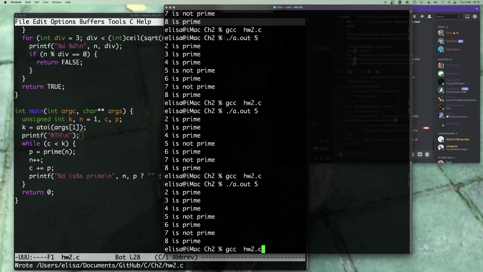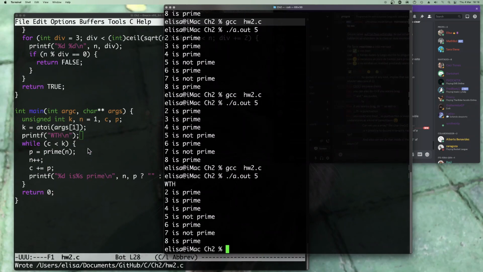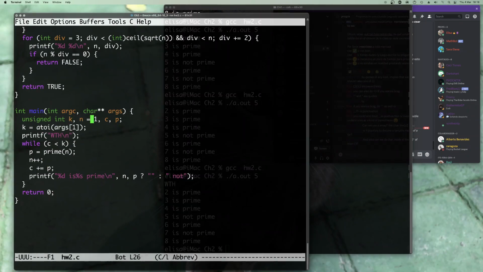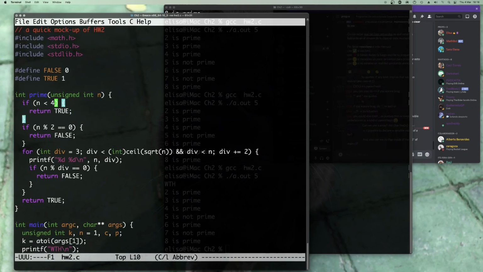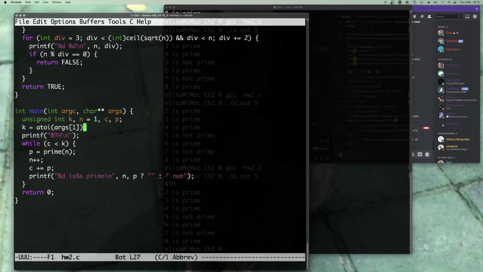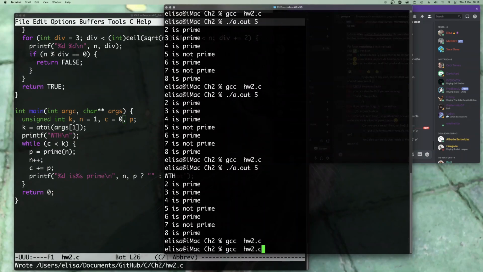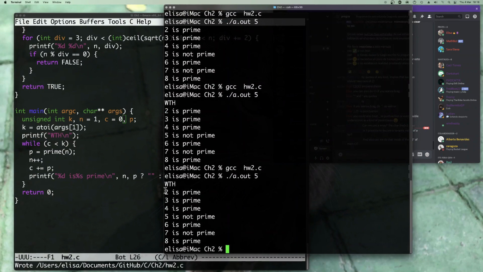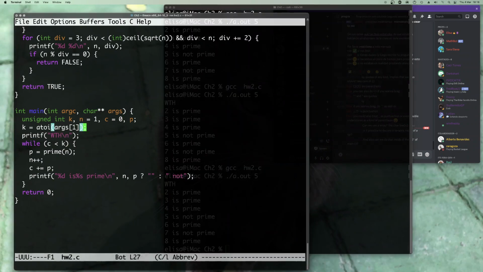Okay. So n starts at 1. 1 should totally be a prime because 1 is smaller than 4. It should never go to the divisions. K is the first argument we have. C starts at, oh, okay, C needs to start at 0. It can't start at some arbitrary value. It should still test the 1 first.